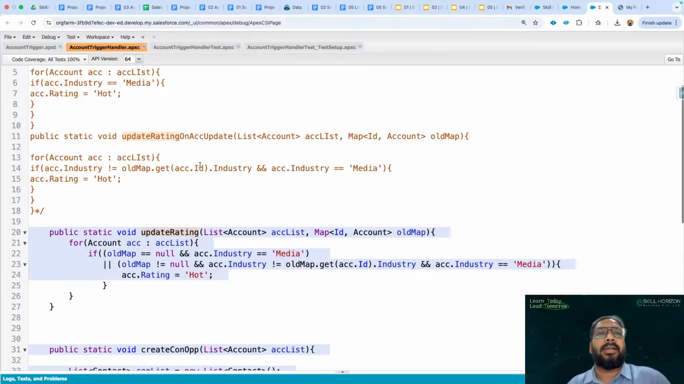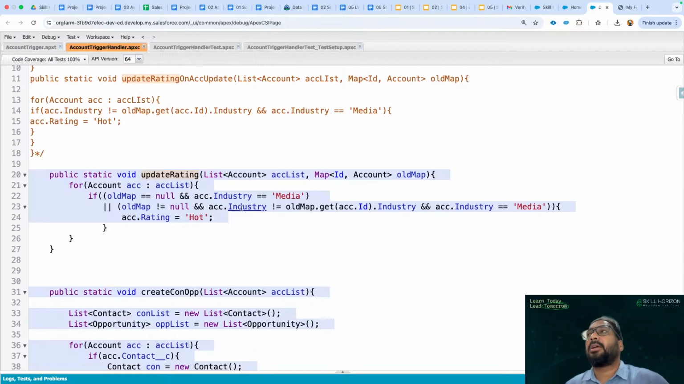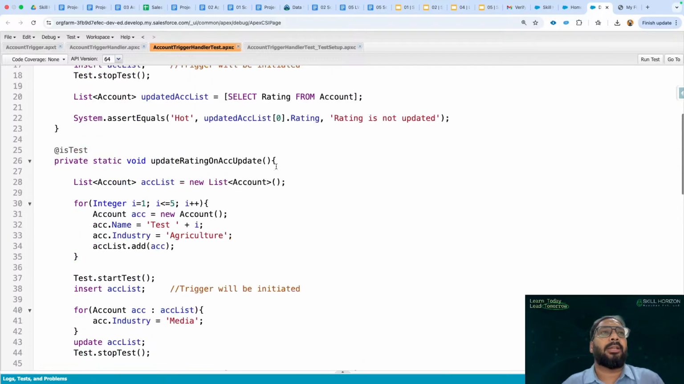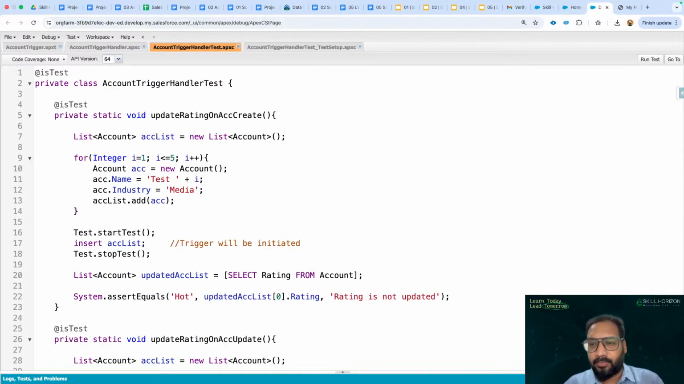In today's challenge, I explained these scenarios, which I had already explained in different videos, but in this one I explained how we can optimize the code. That is the main outcome of this particular challenge that you can learn, and also how we can implement the test classes.